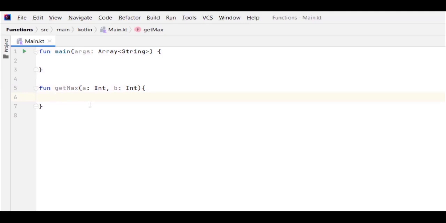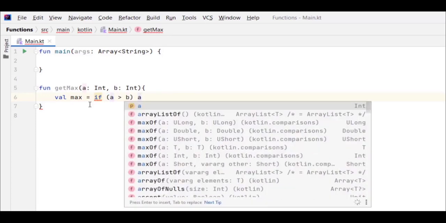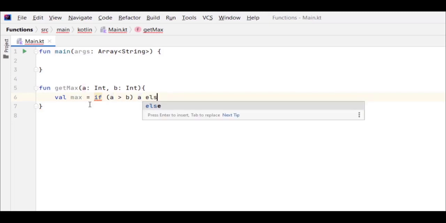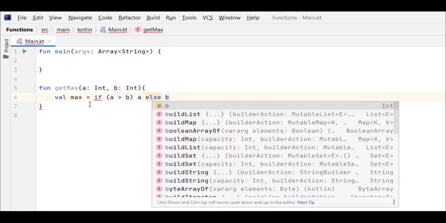Now, to get the maximum value between these two numbers, we type here val max, and here we type an if expression. So we type if a greater than b, then we're going to assign a to our max variable, else we're going to assign b, and in the case that the two numbers are equal, b is going to be assigned to our max variable.